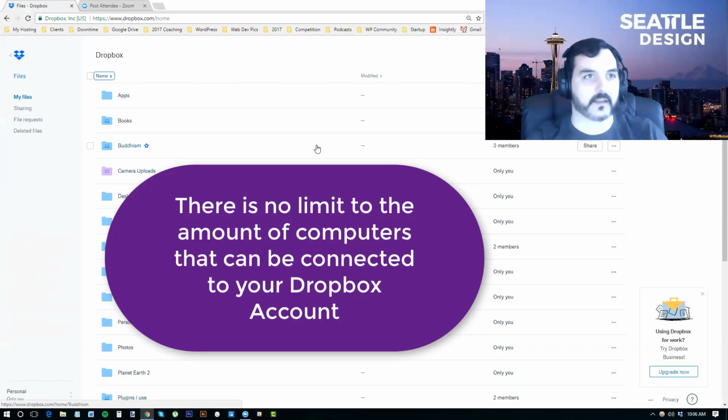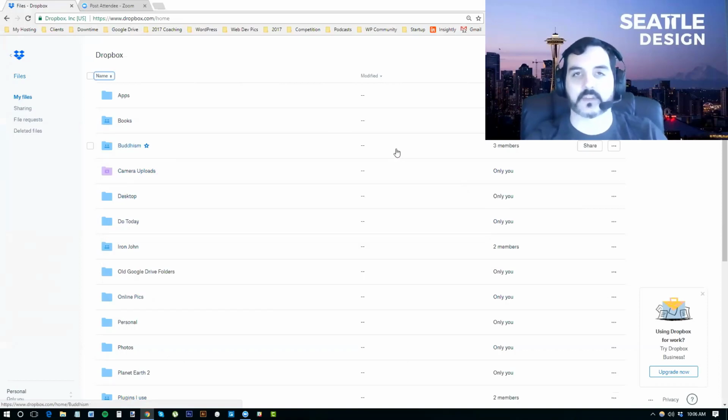So here we're looking at Dropbox.com, which is the website that has a view into this hard drive in the sky, right? This storage space in the sky.